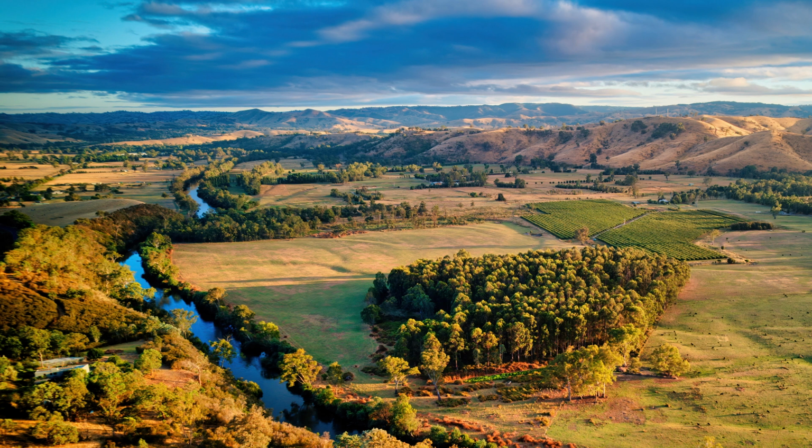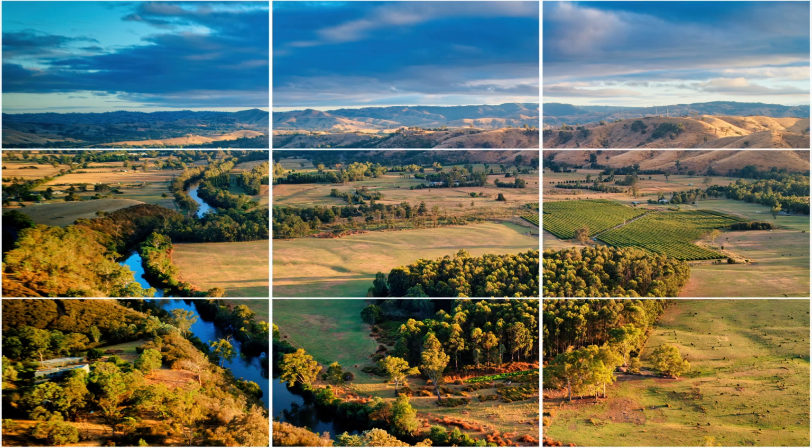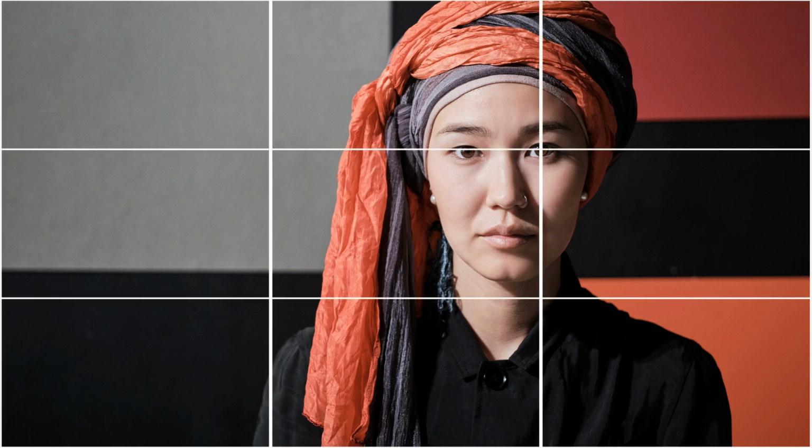For example, if you're photographing a landscape, try placing the horizon along the top or bottom third of the frame rather than in the middle. Or if you're shooting a portrait, position your subject's eyes along one of the top intersections. This simple guideline can make your photos more engaging and dynamic.